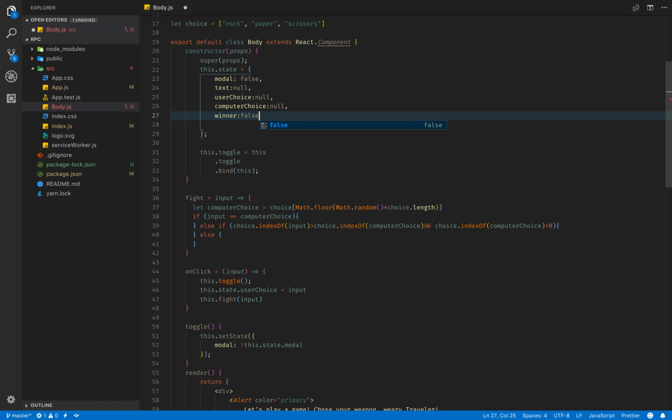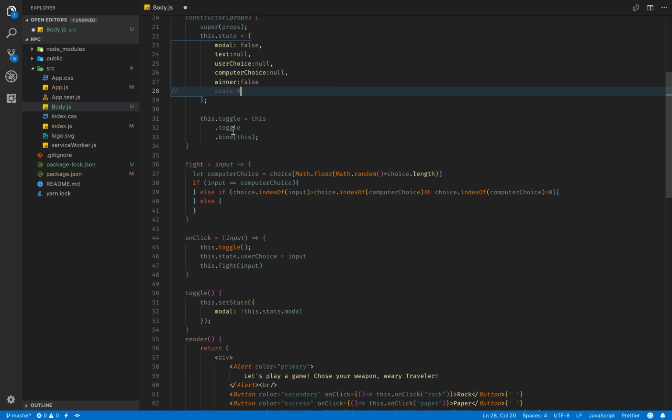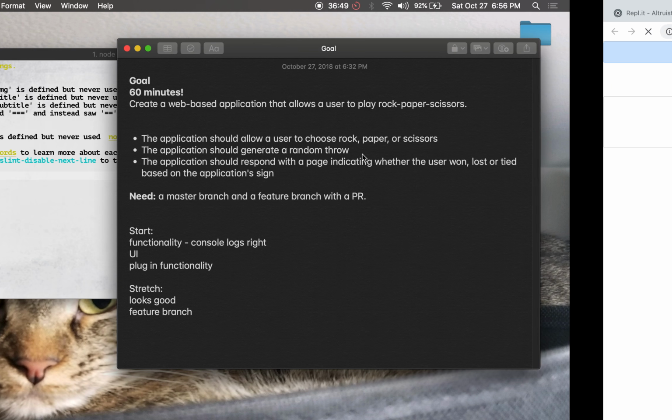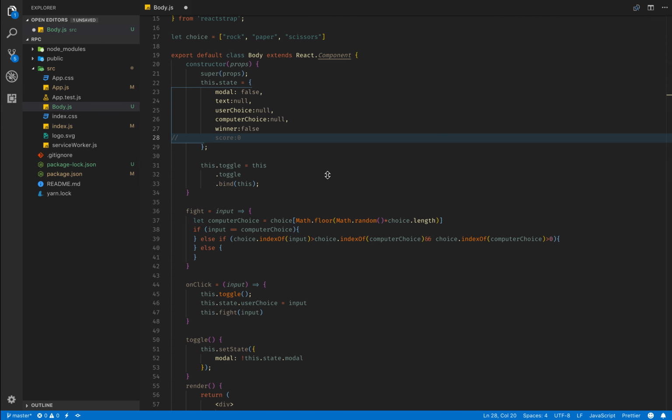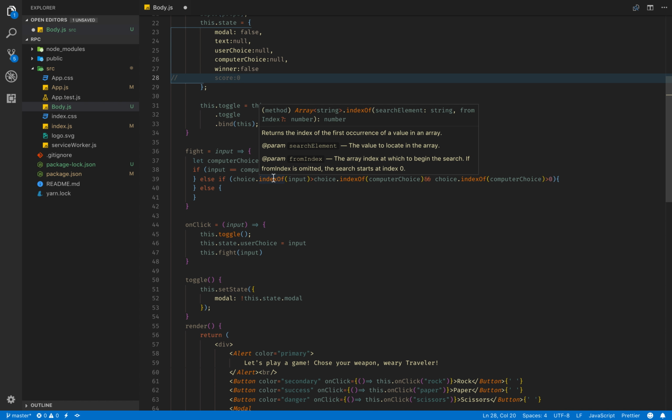Not winter. I just mumble a lot. And then if we get there to the stretch, I want to set a score. All right, so score 0. Everything's toggling, binding, perfect. Let's do a time check. 36 minutes, we're good. All right, so let's go to fight.